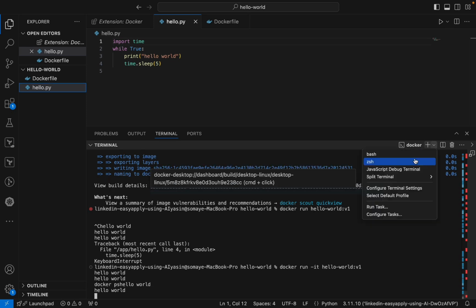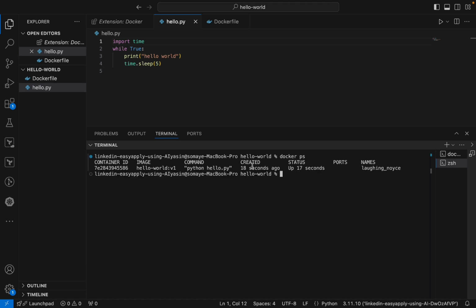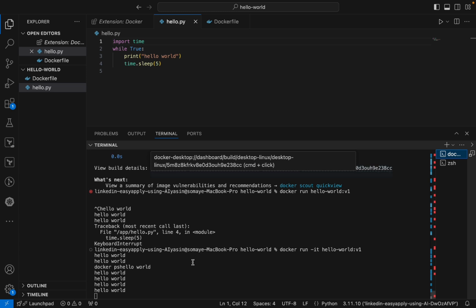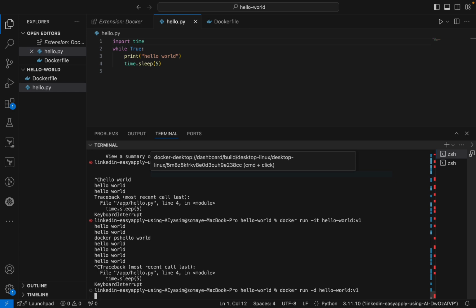So I open a new terminal, and with docker ps, we can see the running containers. We have 2 terminals now, and that's not great. We prefer to run the container in the background while still having our current terminal free. Run it with the --detach flag, like this. docker run -d hello-world:v1.